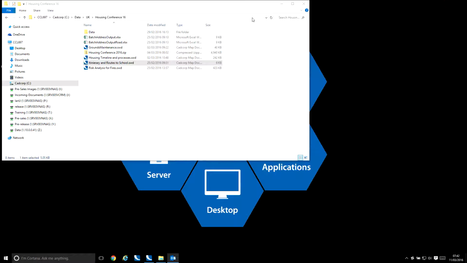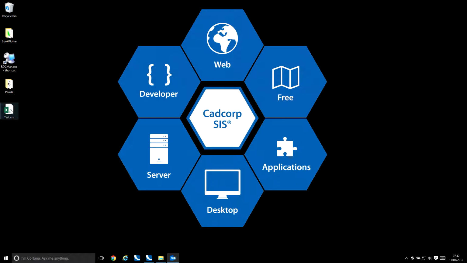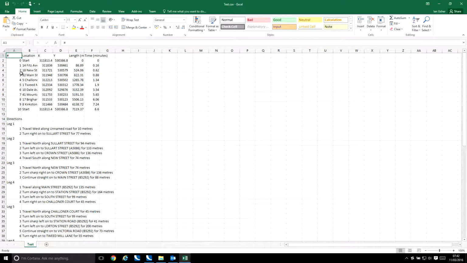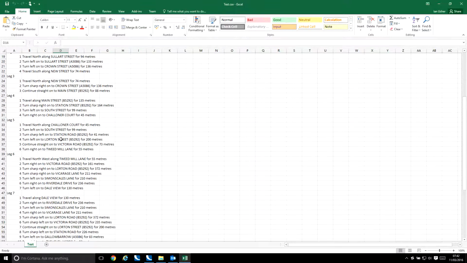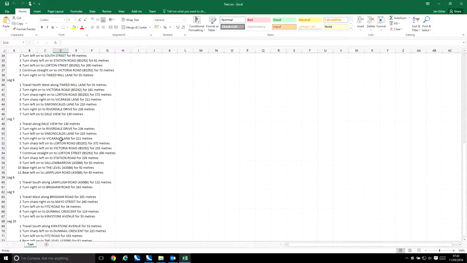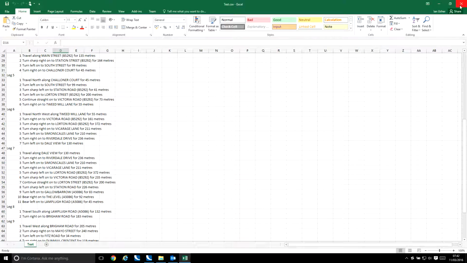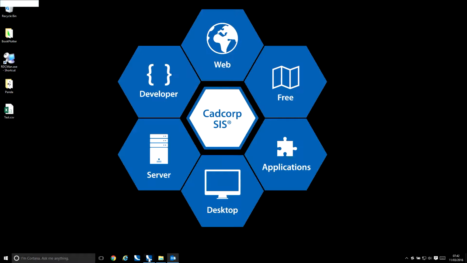Then we can go to our CSV that has got the route numbers. We can say this is the starting point and this was the X and Y. We've then gone to 14 Fitz Avenue, which is the east and the north end. We've got the length and the time, and then it also gives us a list of directions as well. So that's how easy it is to create an itinerary route from the routing toolbar.